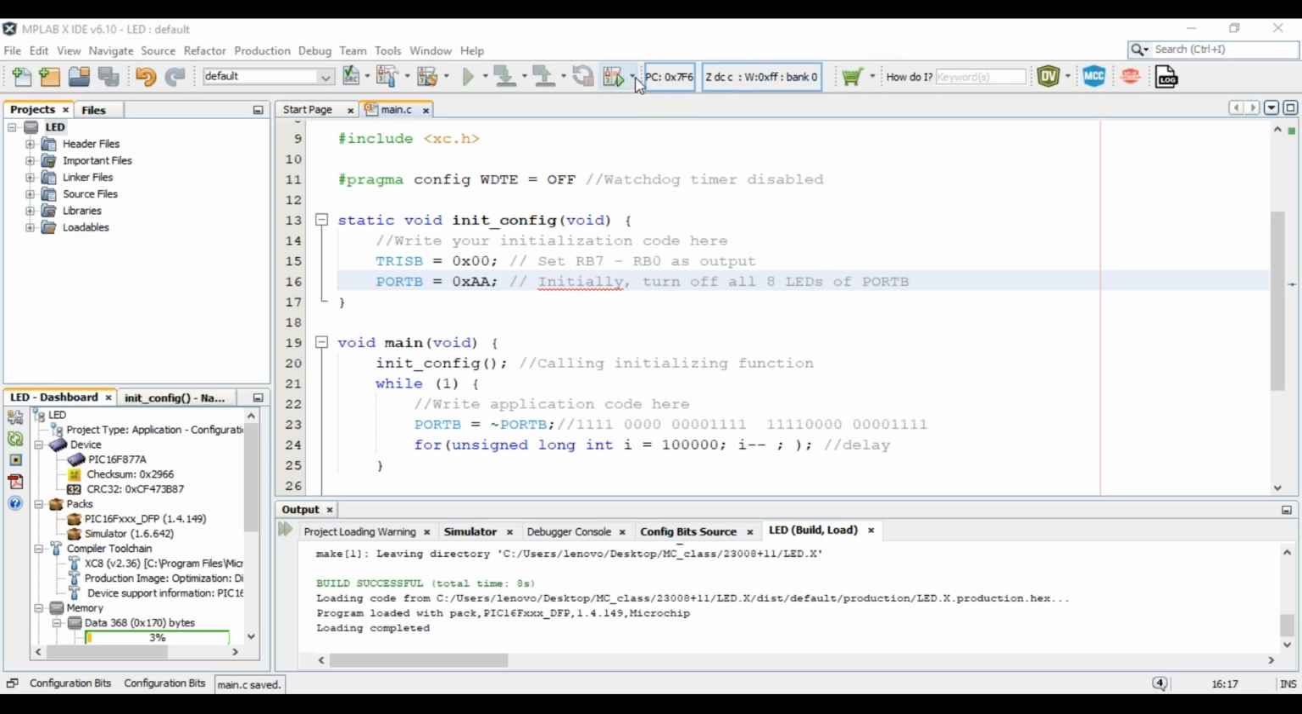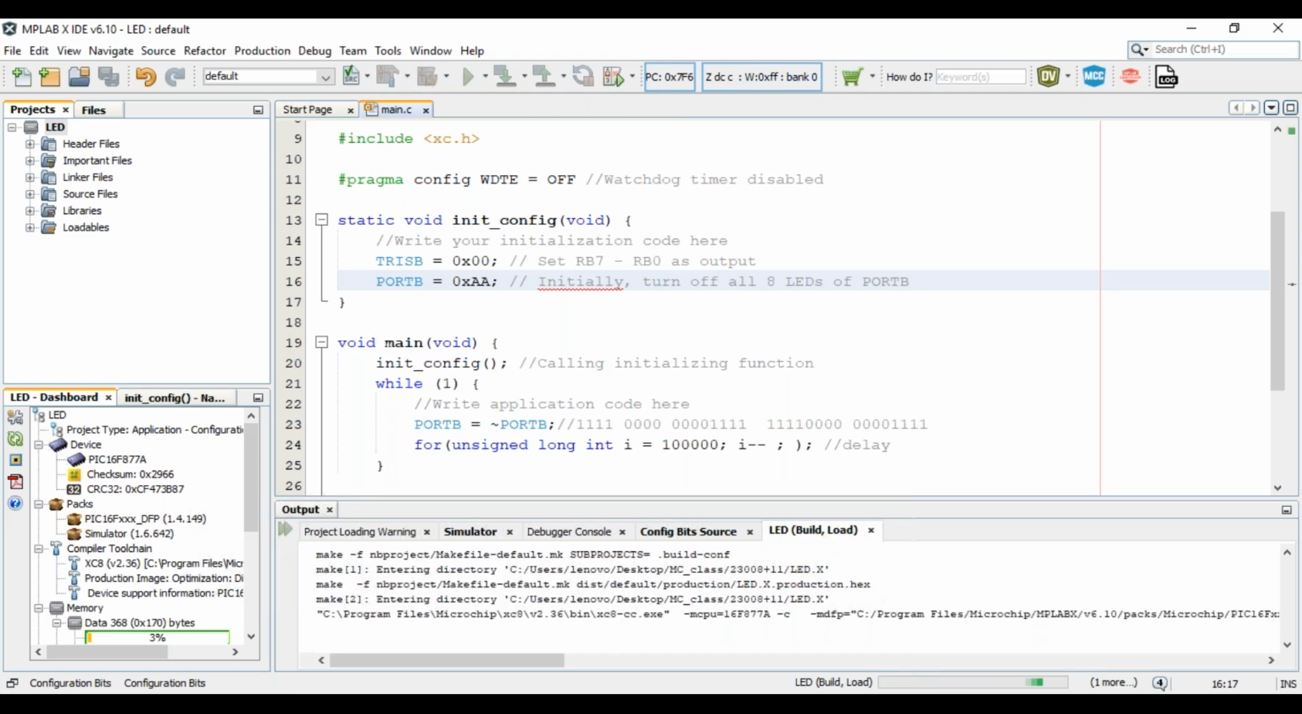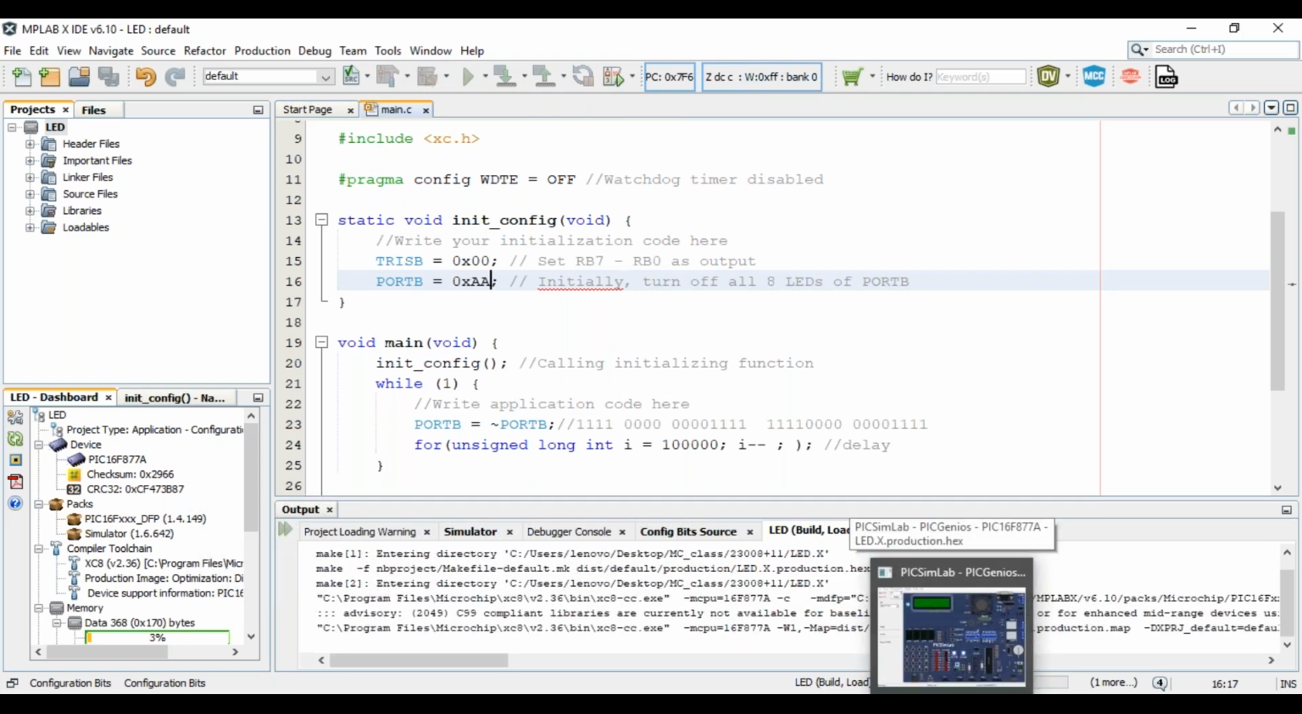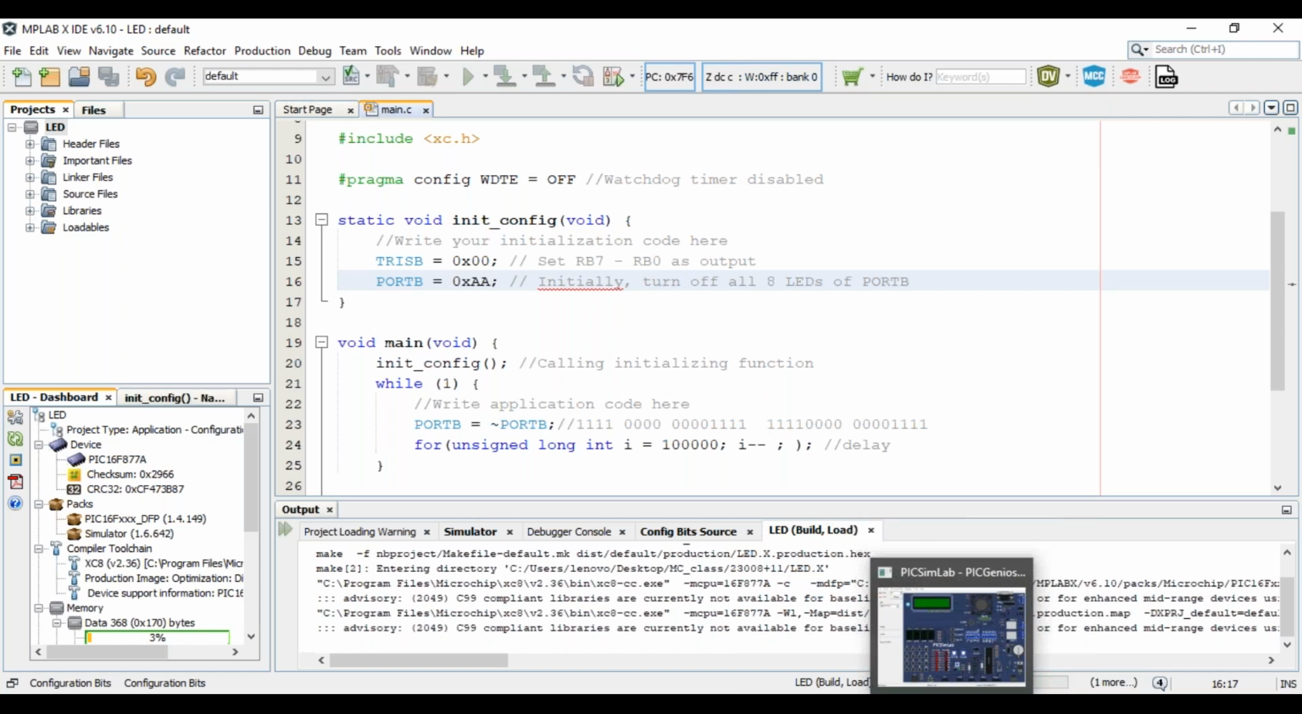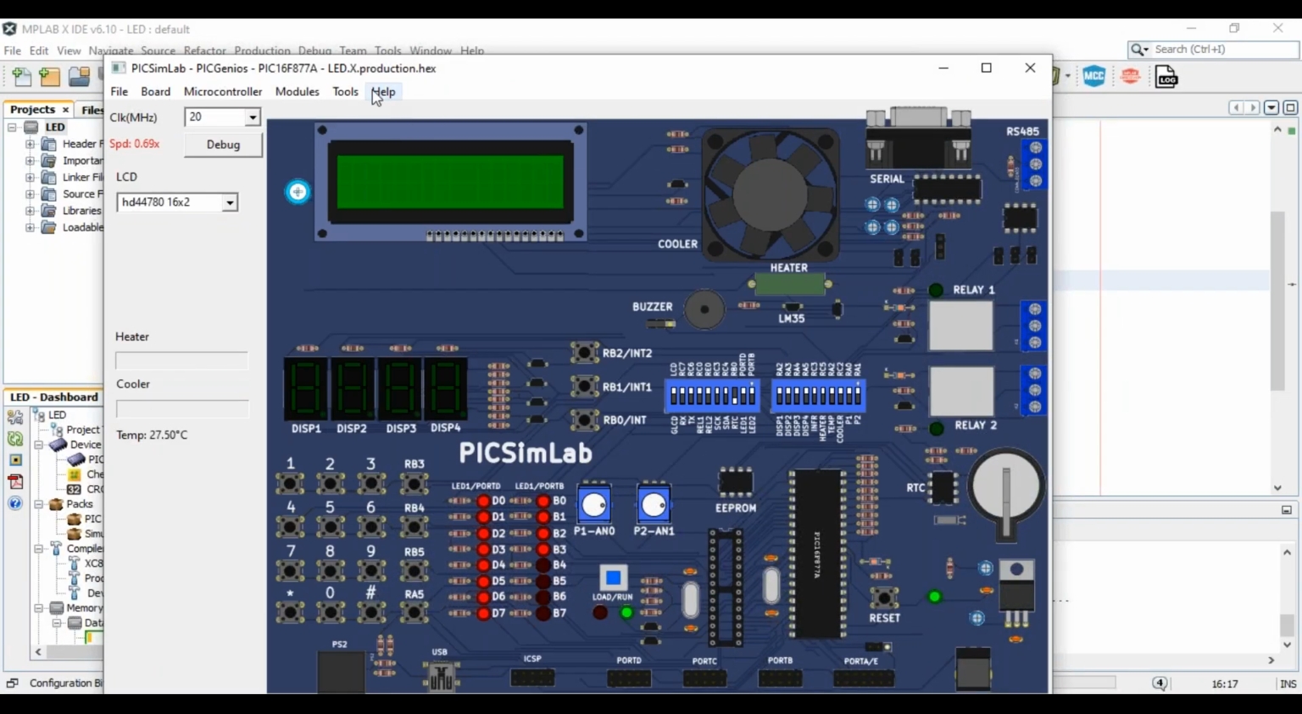Okay, so I'm building here. Let us wait till the hex file gets loaded. I mean, until the build is completed, then we will proceed. So I can go to File and reload now. Can you see the alternate LEDs?